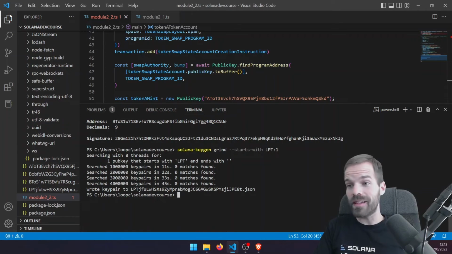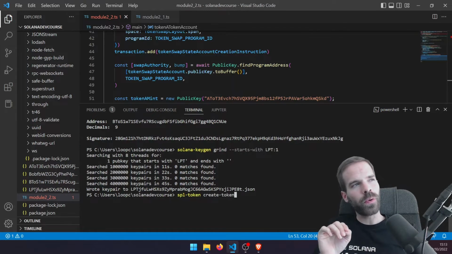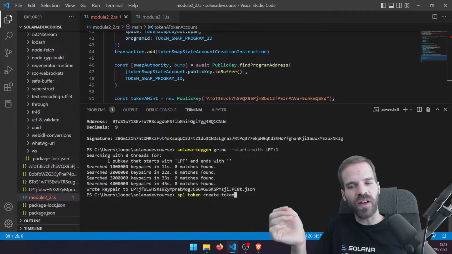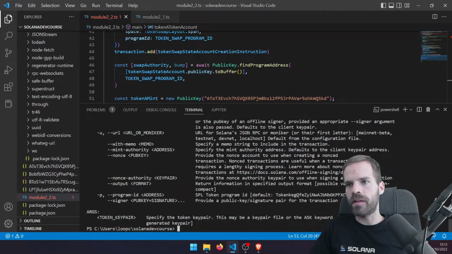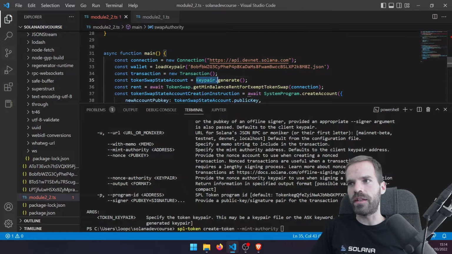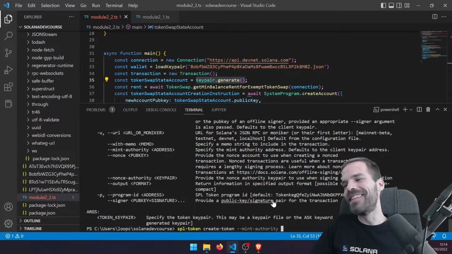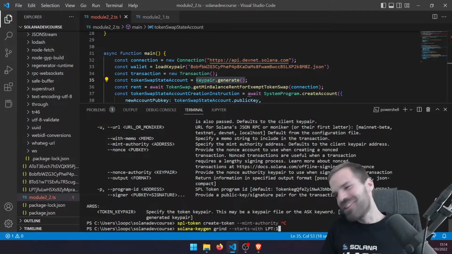Okay, what do we do with this LP? Well, of course, we SPL token create. Do we need any specific requirements for that? 9 decimals should be fine. I don't need the freeze authority, but I can already provide the mint authority by saying mint authority, and then providing this address, which obviously is gonna be different if I use a new key pair every time. So we're gonna use a fixed key pair here. And how do we get a fixed key pair? Well, obviously by Solana keygen grind.